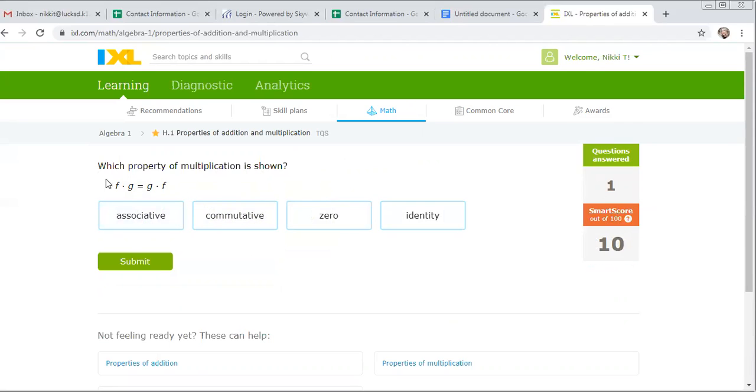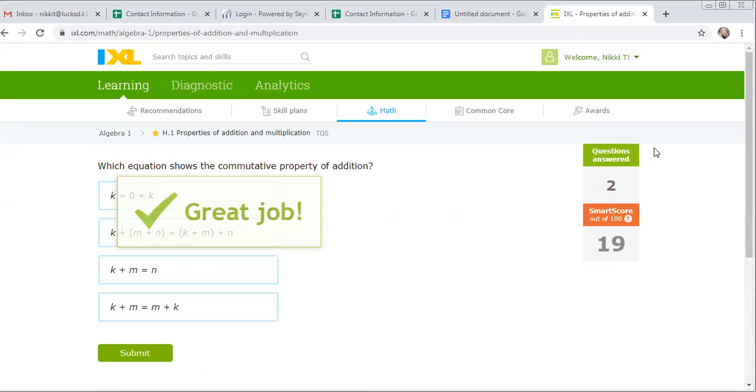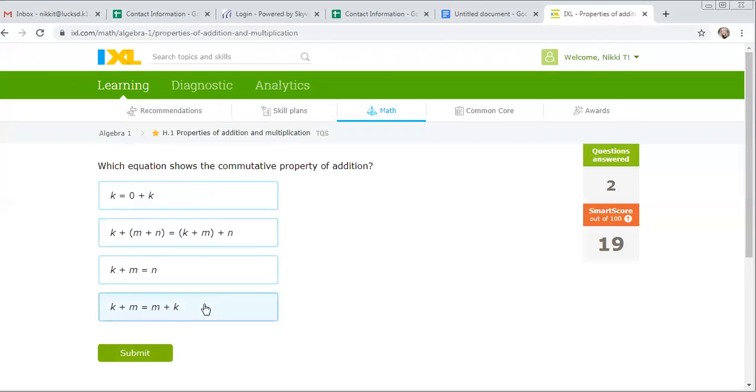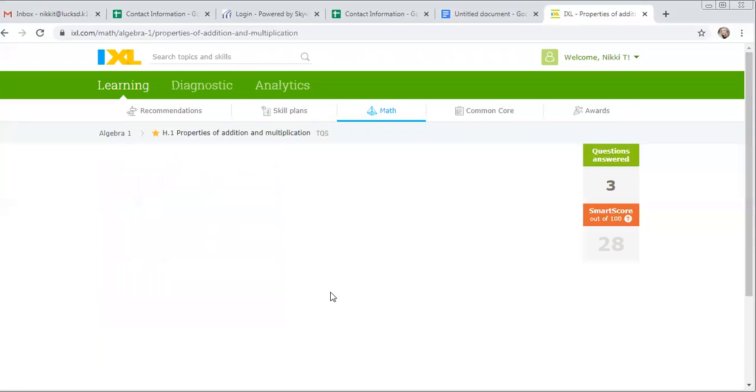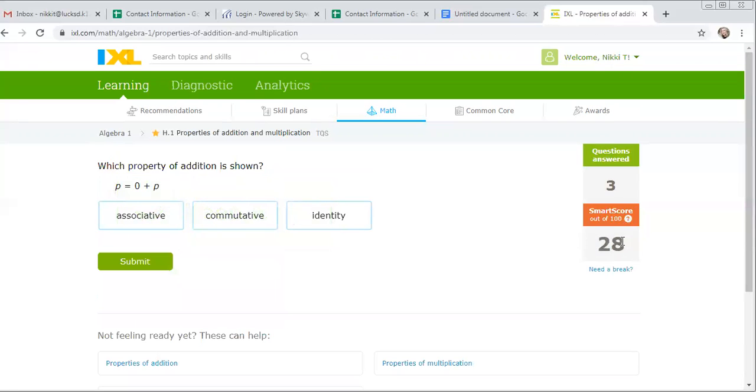Which property of multiplication is shown? F times G equals G times F. They just switched the order, so that's commutative. Okay. Commutative property of addition. So same thing down here where they just switched the order. And see, my SMART score keeps rising. So if you notice this is above 80, you can go back out to the Algebra 1 skills and work on a different one.